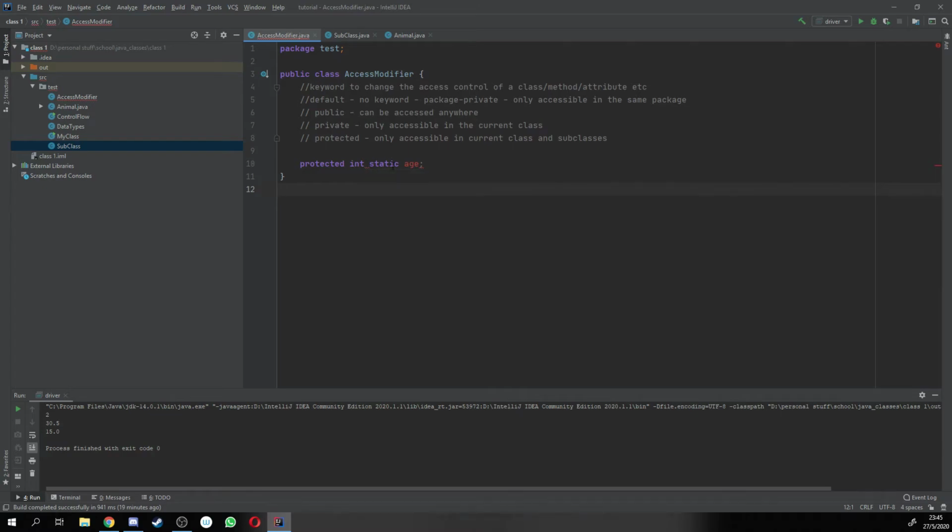See, identifier expected. It will throw a syntax error because it doesn't recognize that sequence. So it must be in this sequence: access modifier, static or no static, type, then after that, finally, the name of the variable itself.